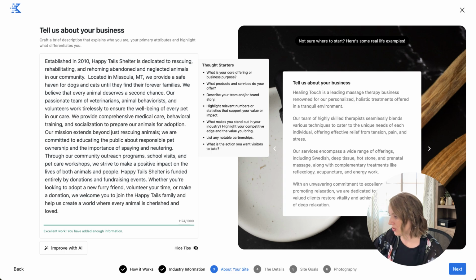Highlight relevant numbers or statistics. So we could include like we've helped over X number of pets find new homes, but because I'm already kind of at my limit, I'm gonna just go ahead and leave it alone. And it says, what makes you stand out in your industry? List any notable partnerships, and what's the action you want your visitors to take?